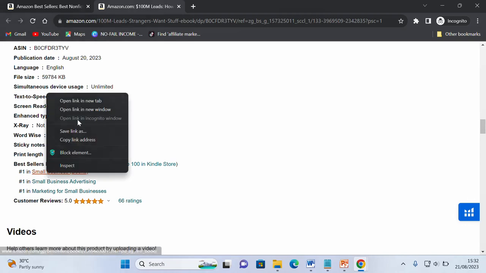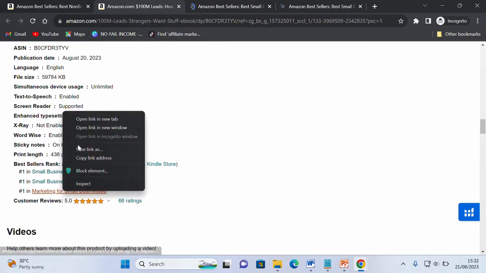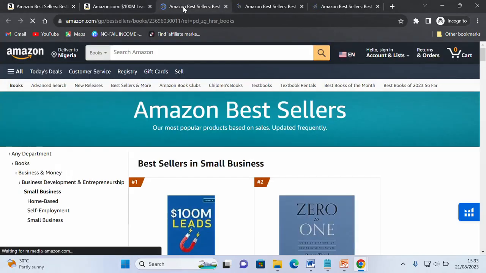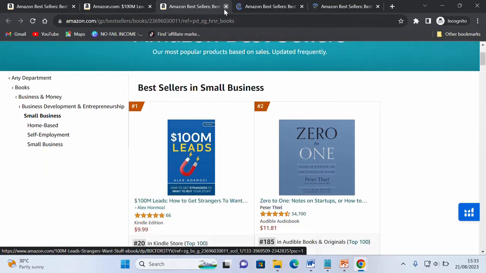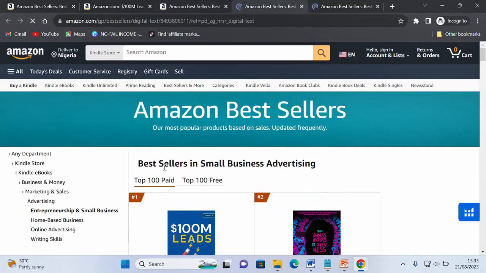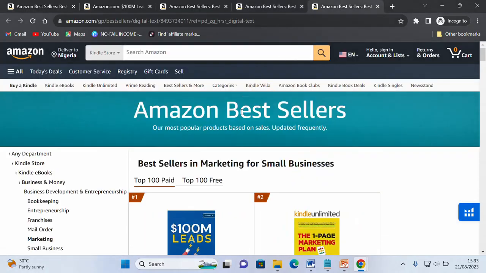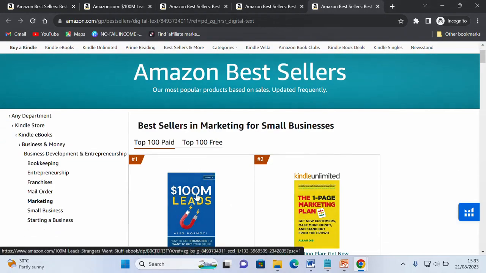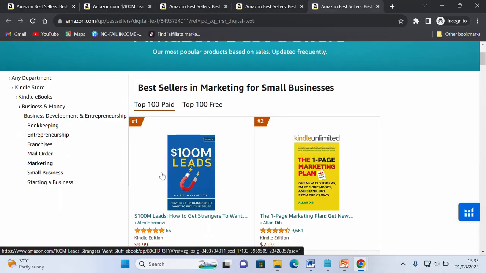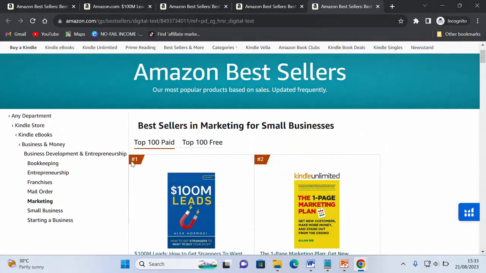Now let's open these categories and see them. Let's check each category, and you will see this book as the number one best-selling book. In small business advertising, it is the number one best-selling book. In marketing for small businesses, it is also the number one best-selling book in that category. Why? Because it sells a whole lot of copies, more than any other book in that category. That is why it was able to get this bestseller badge.